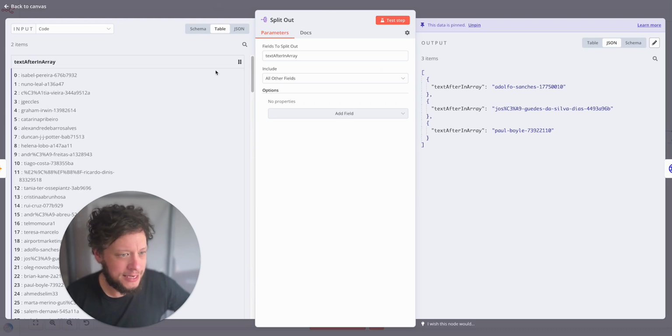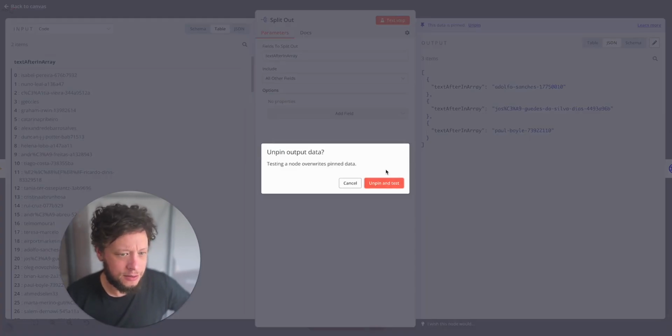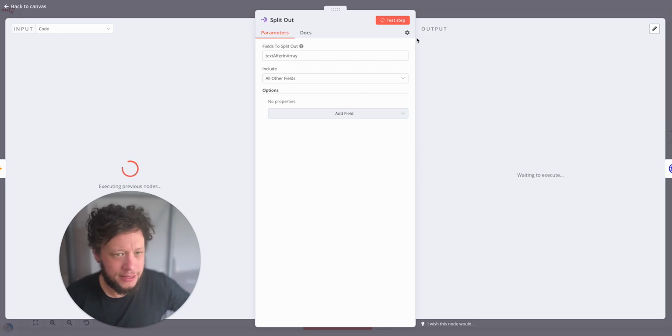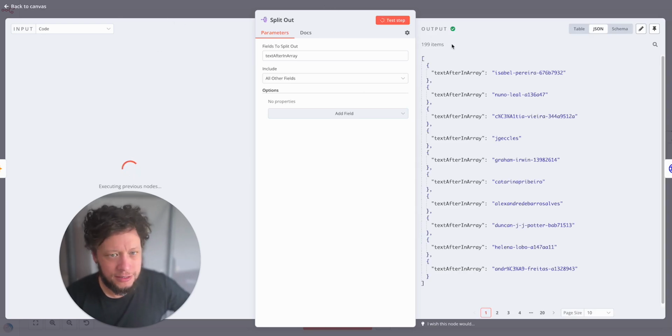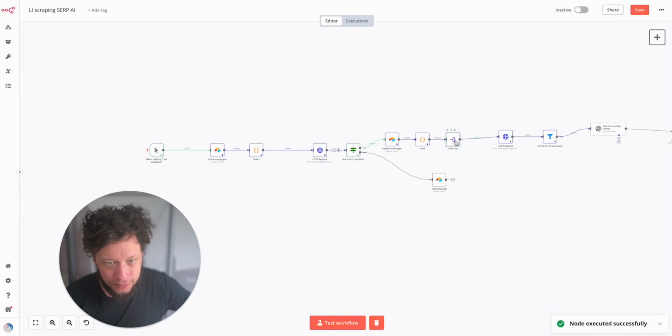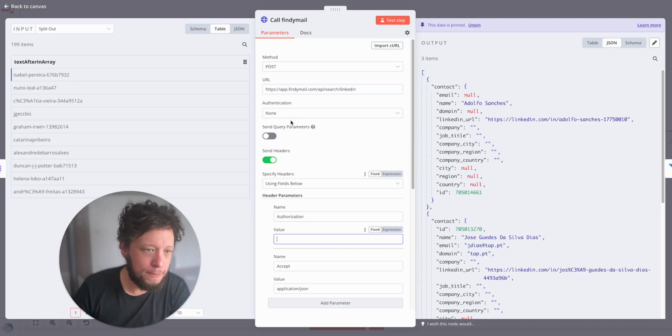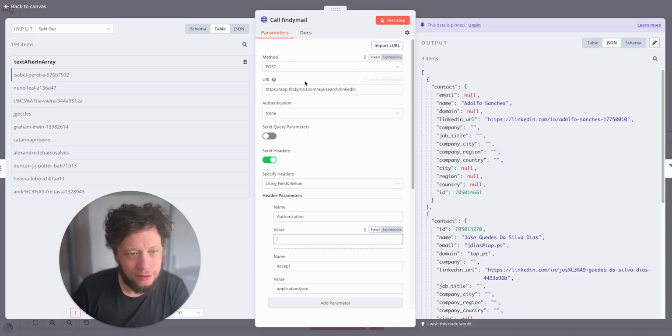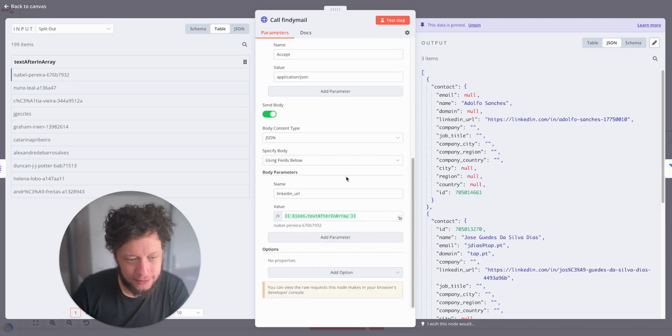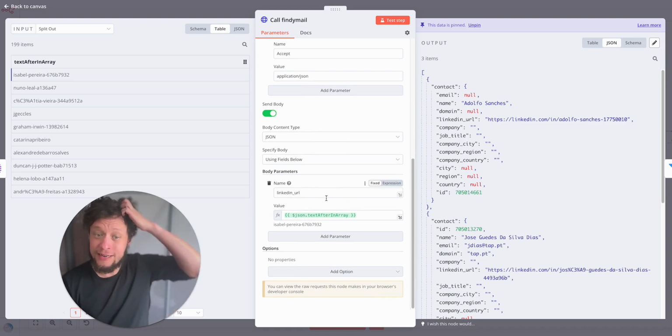So we have a split out field here, which is going to look after the text. If I output this, now instead of two items, we have 199, which is perfect, so I'll pin this. Then it comes into find email. Here we're making a post call and searching for a LinkedIn. When I've been testing this, they ask for a LinkedIn URL.